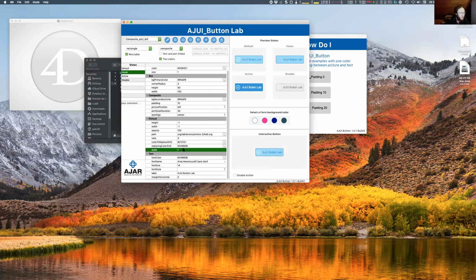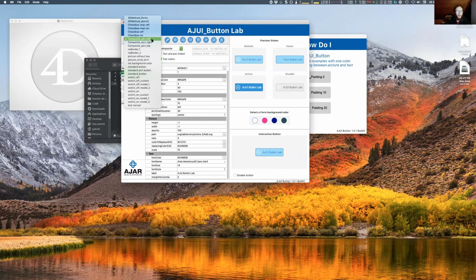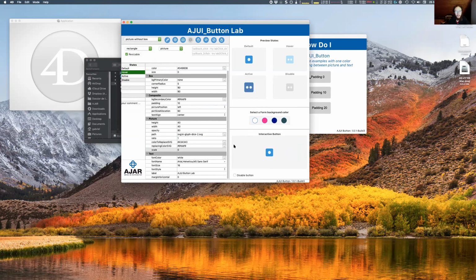Why I cannot scale? I cannot put. Let me take another one. Picture without box. Here I have one example that actually scales on active. So what is the difference? Yes, actually let's come back here on the other example.